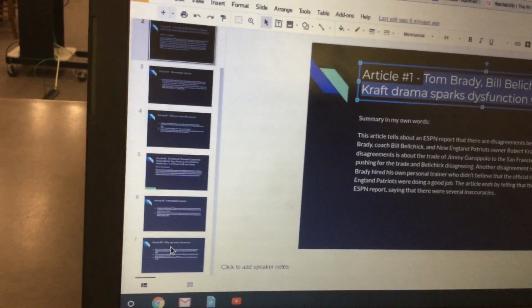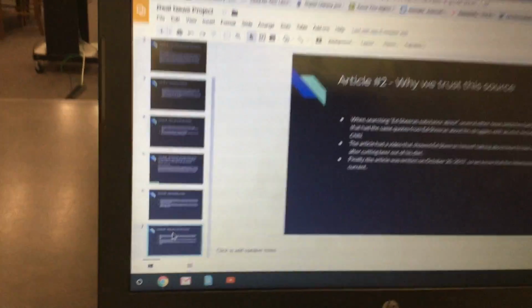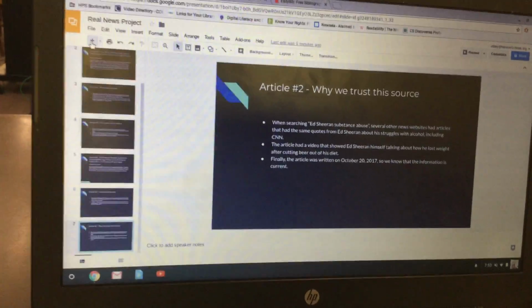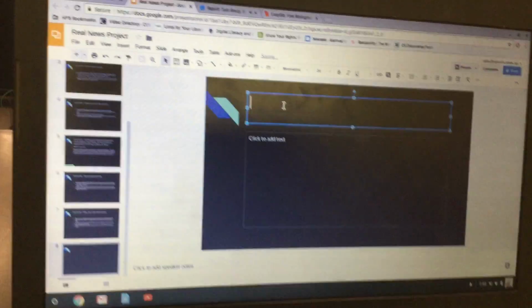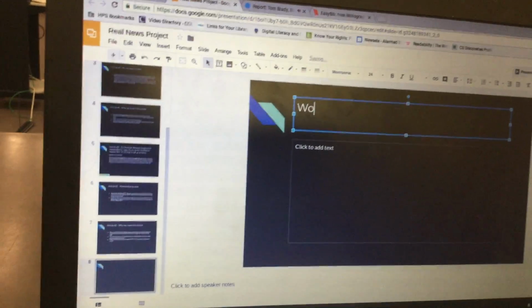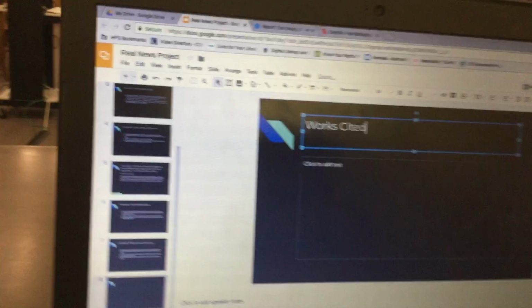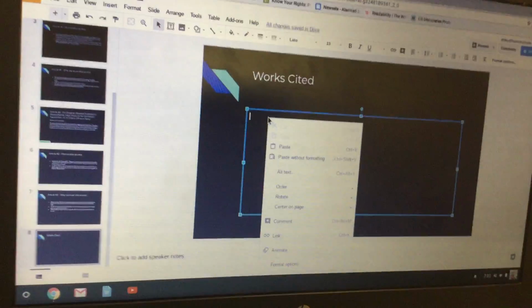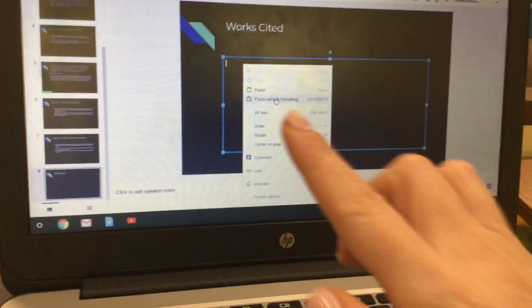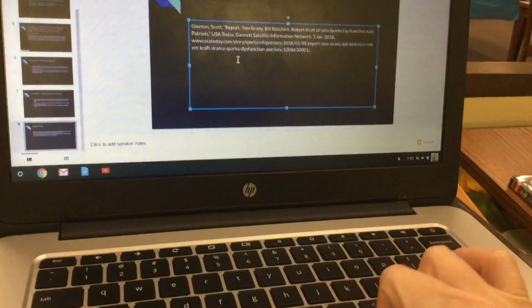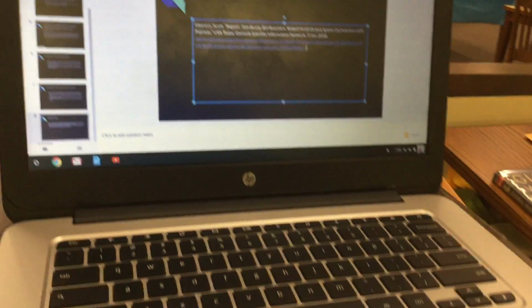And you're going to click on slide 7, which should be your last slide, and then click on the plus sign in order to add a new slide. You're going to click to add title and type in Works Cited. And then from here, you're going to click underneath the title where it says click to add text. You're going to do a 2-finger click on your touchpad and choose Paste Without Formatting. And then hit the space bar, and that's going to turn the URL into a link.